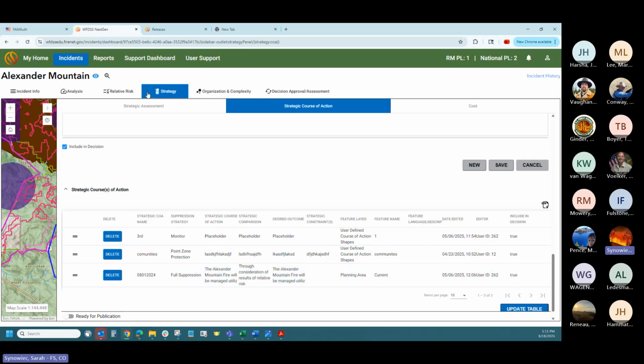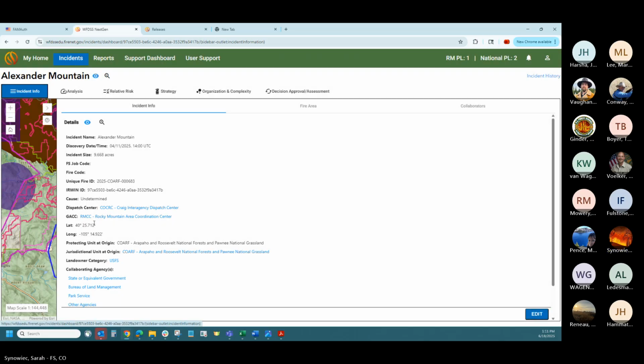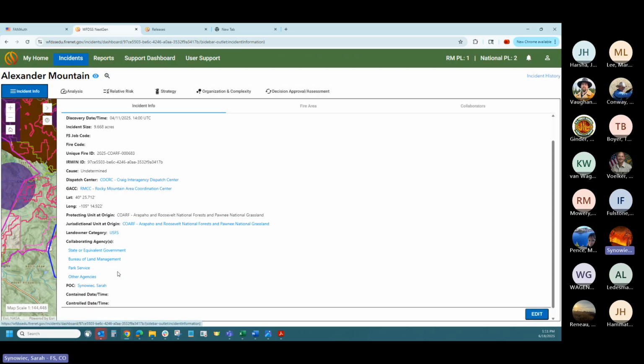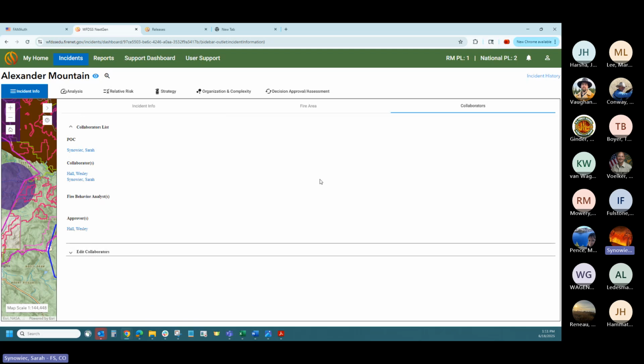But that gives folks the ability to find the POC and reach out to them to get collaborating editor privileges here. And the same goes for approvers. So those are the 4 big ones that we had for decision.